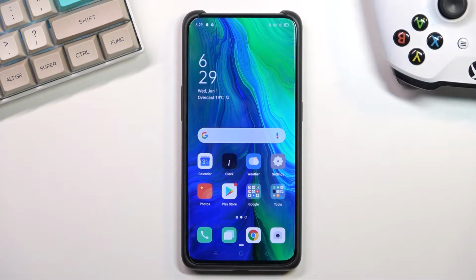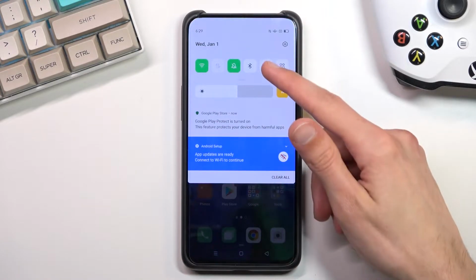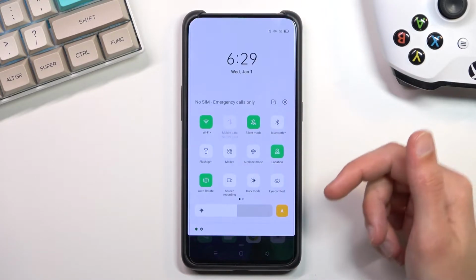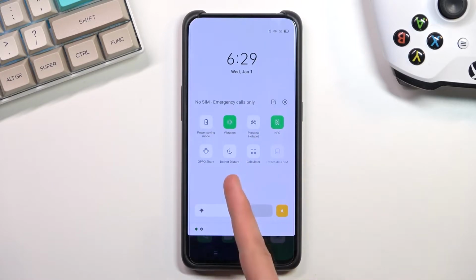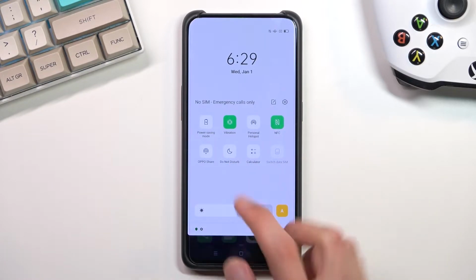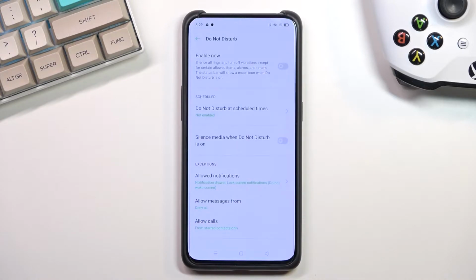I'm using Oppo Reno 10X zoom, and today I'll show you how you can enable and set up the Do Not Disturb mode. So to get started, pull down your notification panel, expand it and look for the toggle, which for me looks to be right over here. So once you find your toggle, you can hold it. This will quickly take you to the settings, and in here you can enable it.